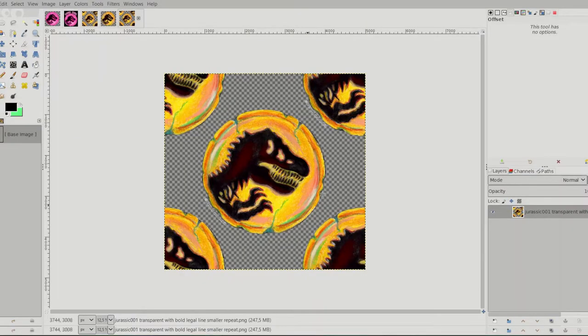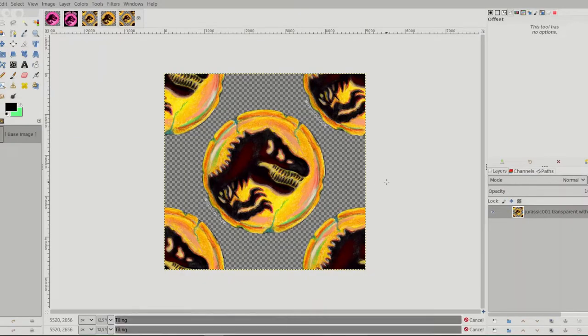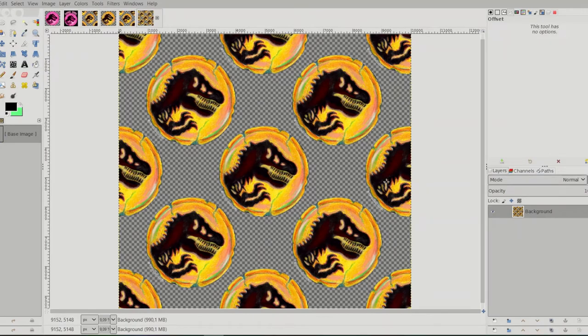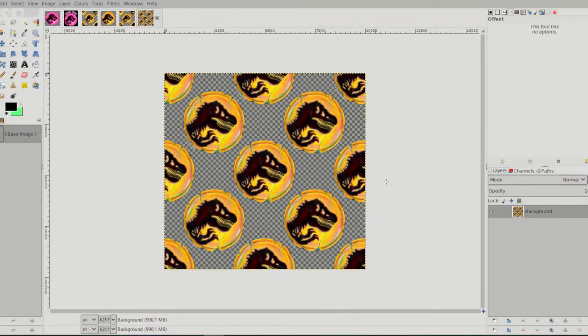Another possible reason I thought of was that I turned some products into repeating patterns. Maybe that made the legal line too small, so I decided not to do repeating patterns for the next upload.